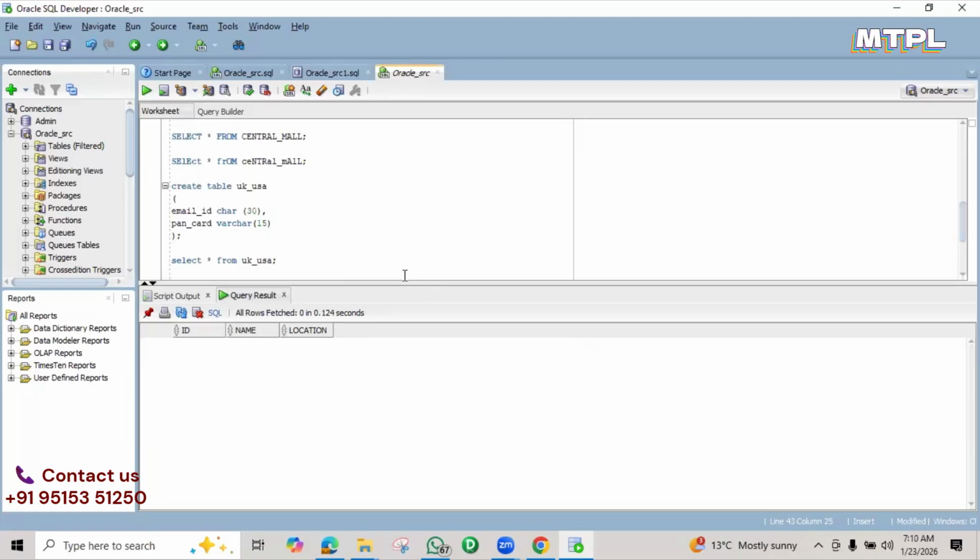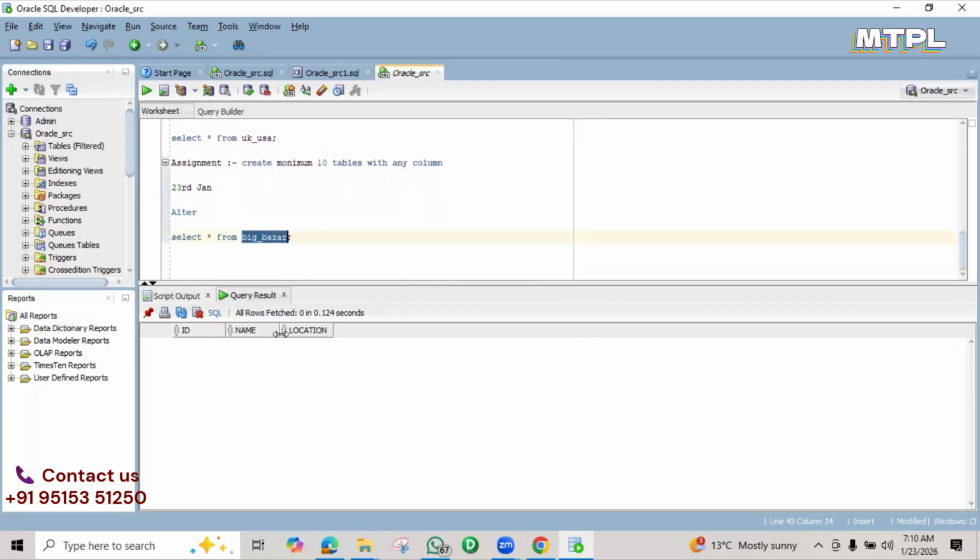Imagine that today the client came and told us that yesterday we created a table named Big Bazaar with ID, name, and location. Now my business is running very well, so please add one more column called city. Then what do we have to do? We have to add a column. How can we add it? We can add it by using the alter statement only.